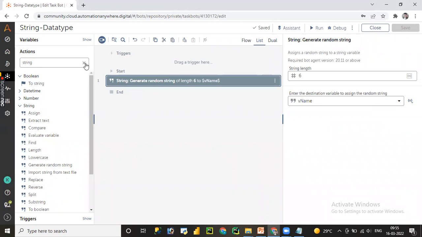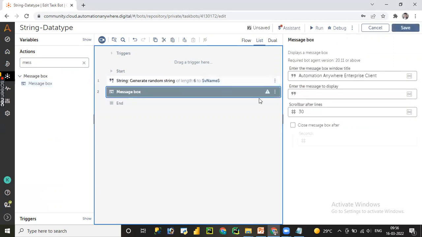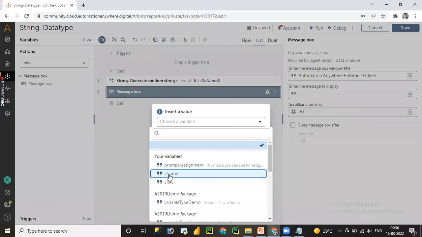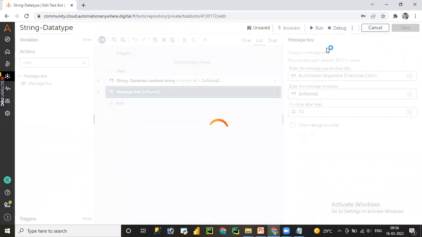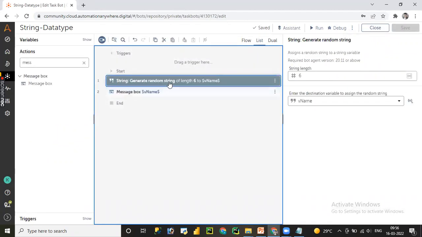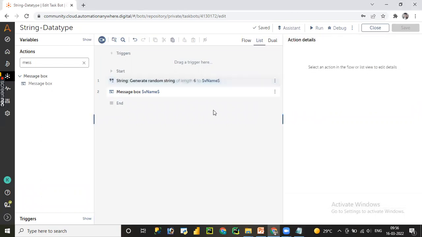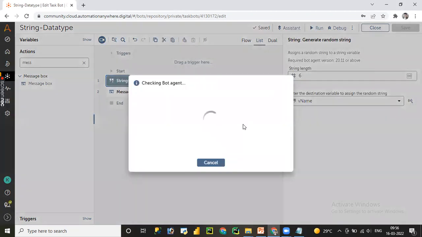Okay, now let me use a message box to display vname. So let me click on vname and insert. Let me save and run this task. Whatever task you have implemented, it will automatically generate a captcha with 6 characters. It includes both alphanumeric characters, capital and small letters. Let's see. Let me click on run.